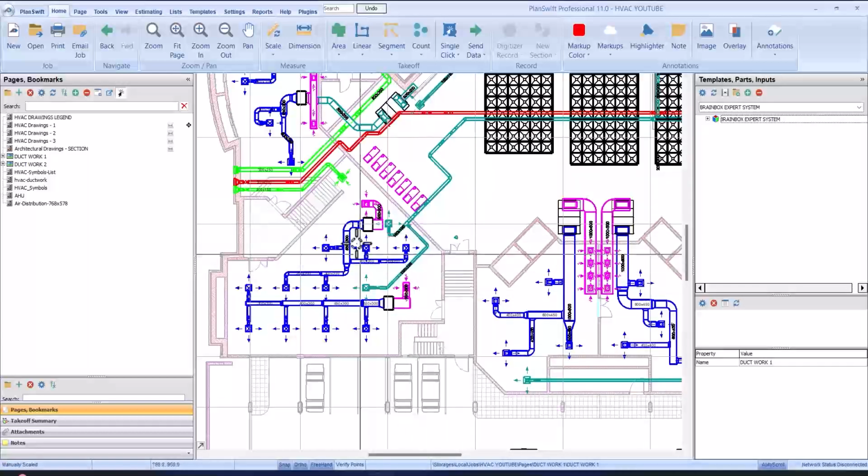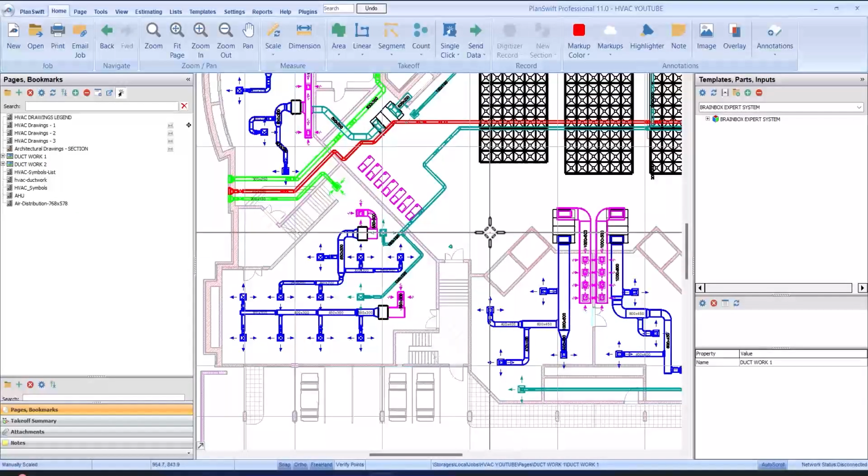So here we are in PlanSwift, and this is our drawing that we are going to use for this tutorial. As you can see, the drawing, the ductwork came in various colors. Here we have the blue, we have the red, we have the cyan, we have the purple, we have the green, and so on. So in HVAC duct drawings, colors are used to differentiate duct types and represent various airflows, helping to easily identify supply, return, fresh air, exhaust, and other air movements. So let's look at the various colors used and what they represent.